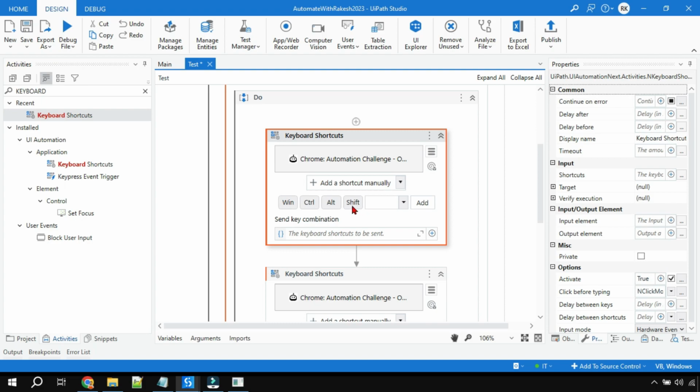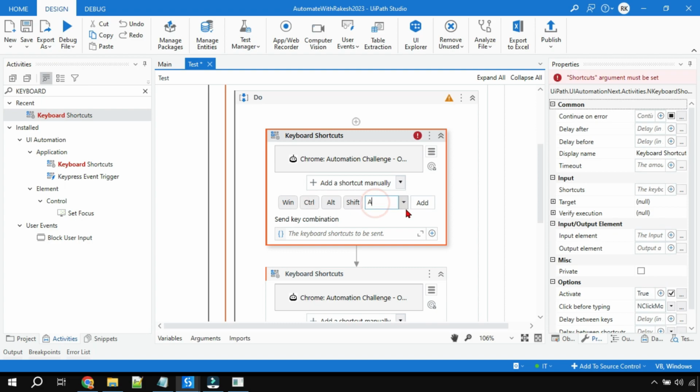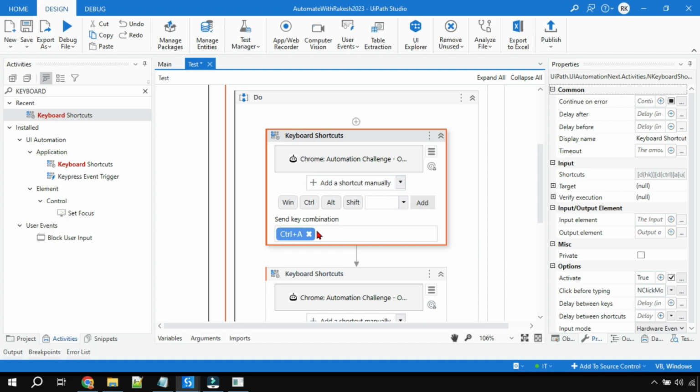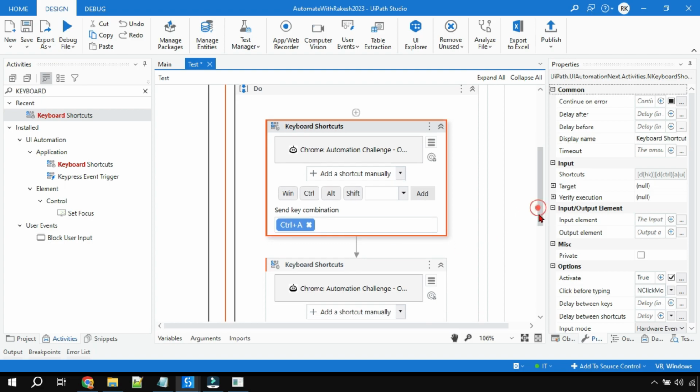So how should you do it? Let's say I want to do Control. I will write A here, and then I will highlight Control, Control A, and add. In that case, you can see everything has come in a single box, Control plus A. So this is how you have to add shortcuts.